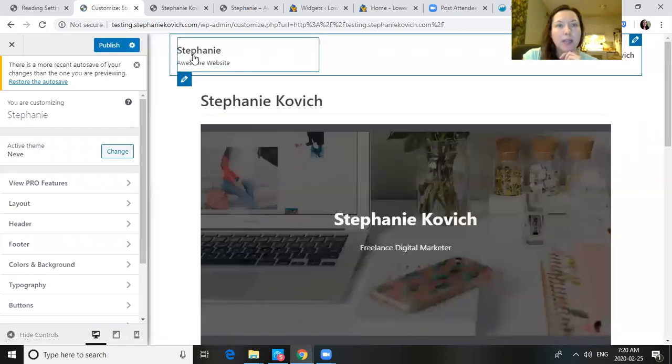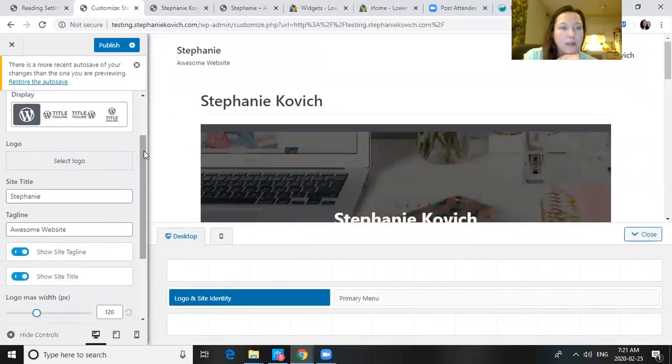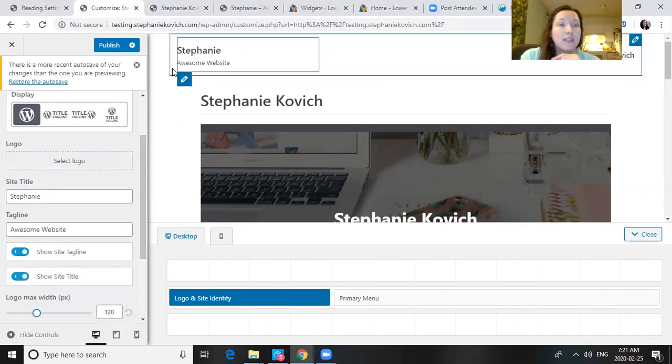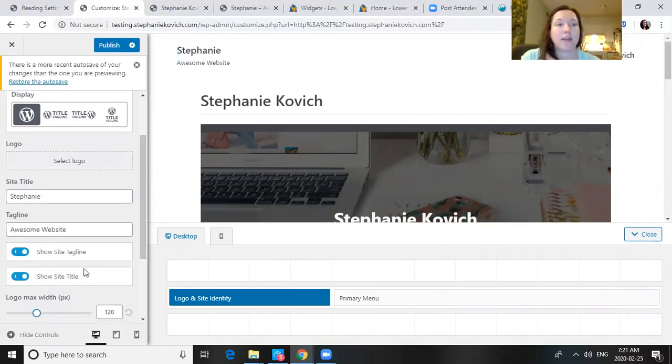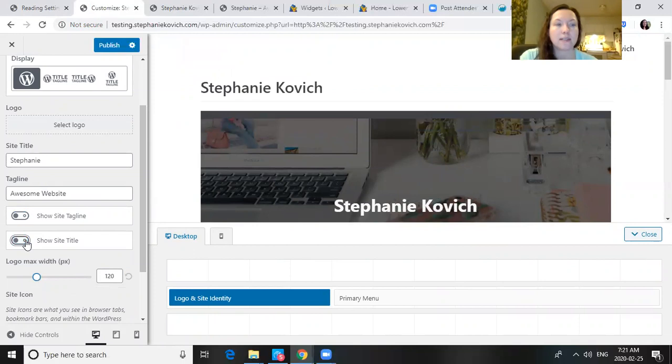So when you come into customize, you can click on the little pencil tool and edit these things. So right here, I have the option to just get rid of this stuff. You can add a logo here. I don't have one right now, but you do need a site title and a tagline, but you don't need to have it showing. So I'm going to just turn this right off. So that looks cleaner. Then I would hit publish.